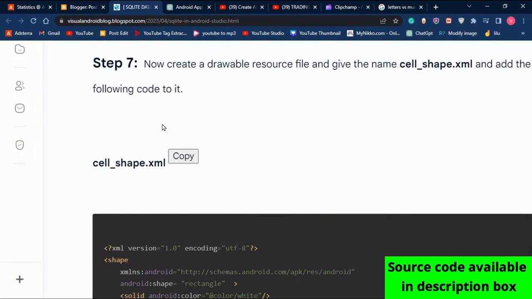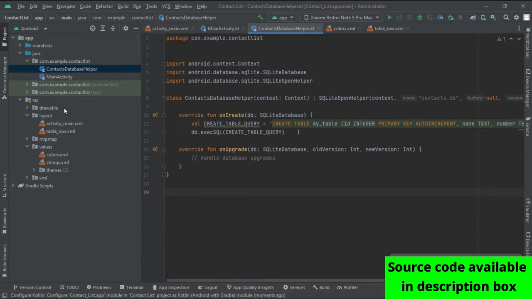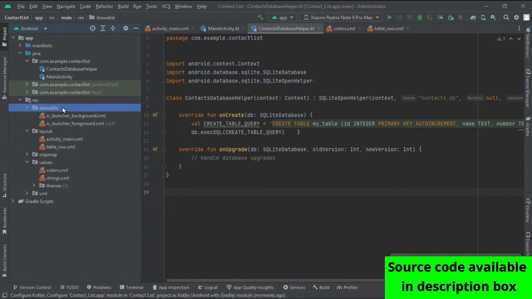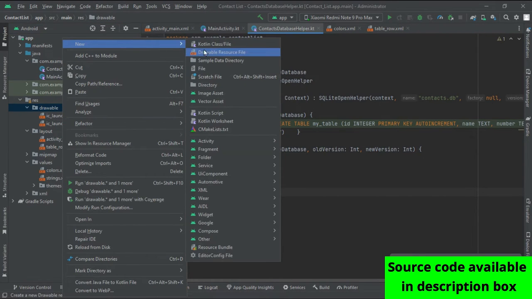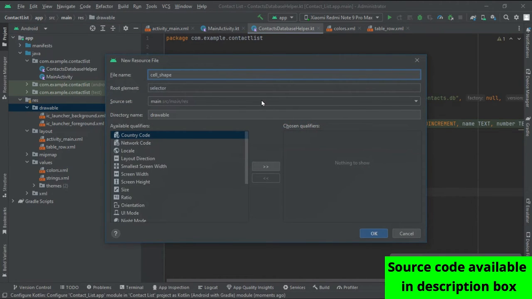Step 7. Add some style to your app by creating a drawable resource file named cell_shape.xml and adding the following code to it. This is where you can further personalize the visual design of your app.